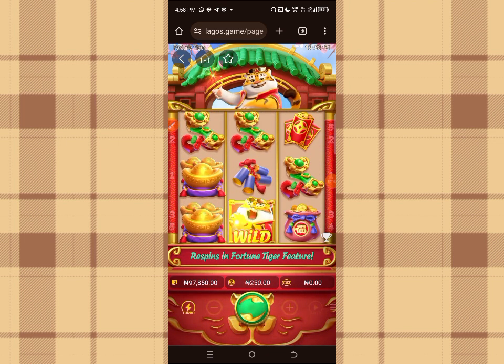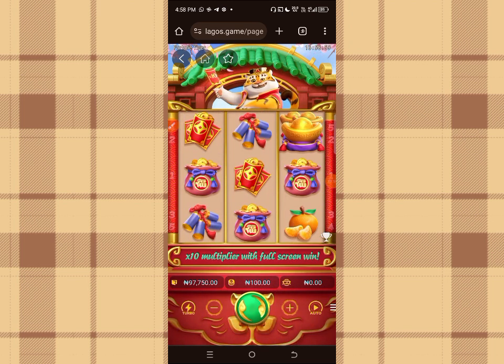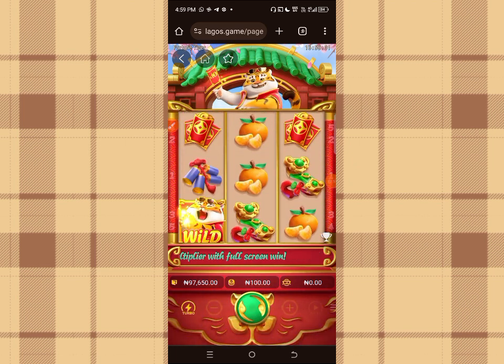Okay, so it was reduced again. Didn't record the win there. Let me use 100 naira to play this time. Okay, so I think I did not win again. That's just basically how to play the game, guys.